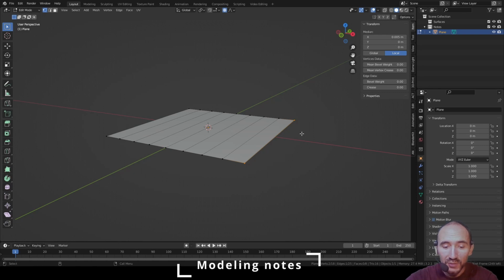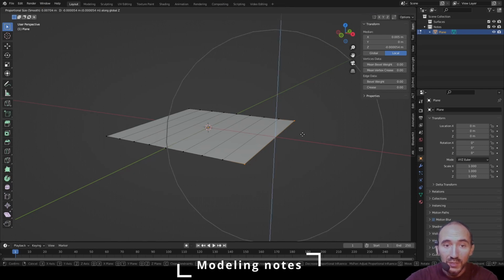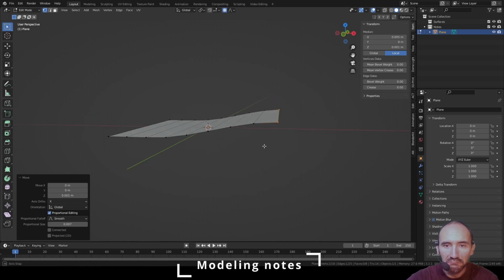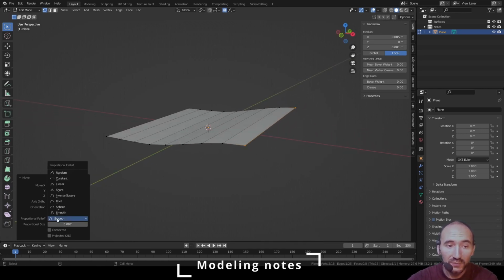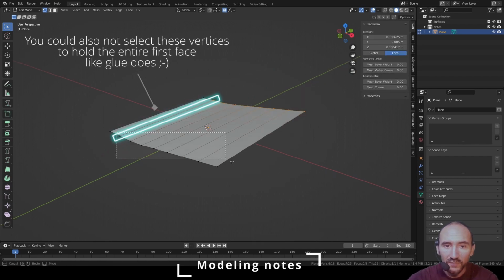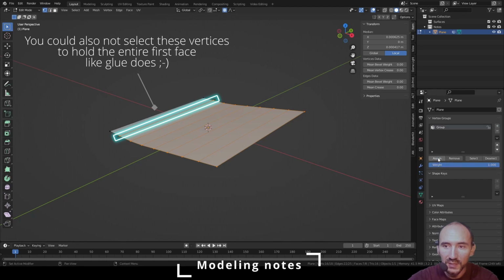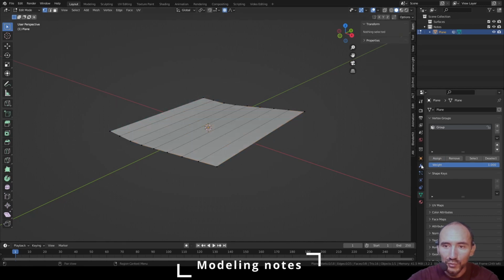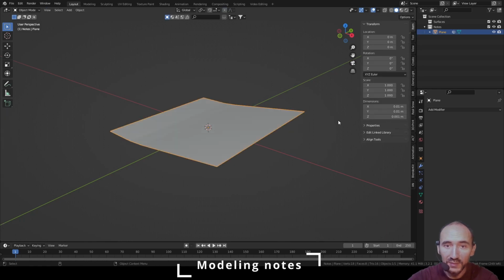We have to press G and Z, use the scroll mouse to increase or decrease the radius of the effect of this fall-off. We have to insert 0.1. Okay, this is perfect. Proportional fall-off, not smooth but linear. Okay, now we can apply a modifier, but only for these vertices. So we have to add these vertices in the vertex group selection, assign them, go to modifier, Tab to exit from the edit mode.